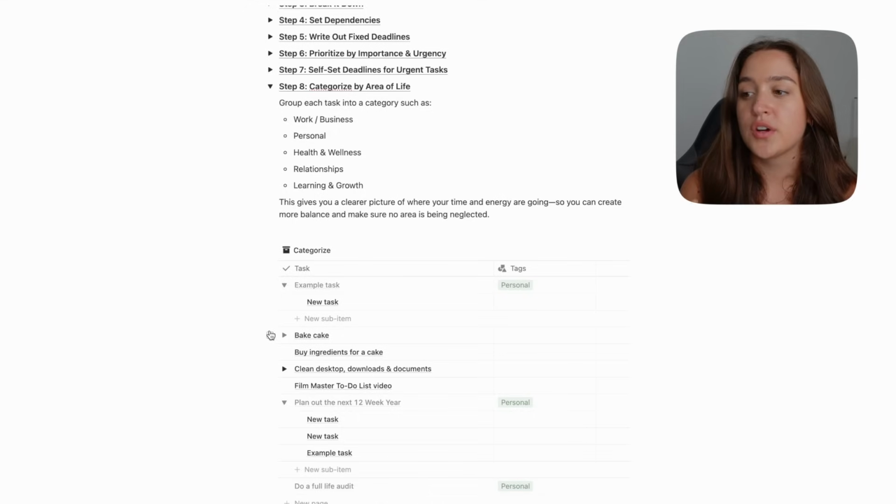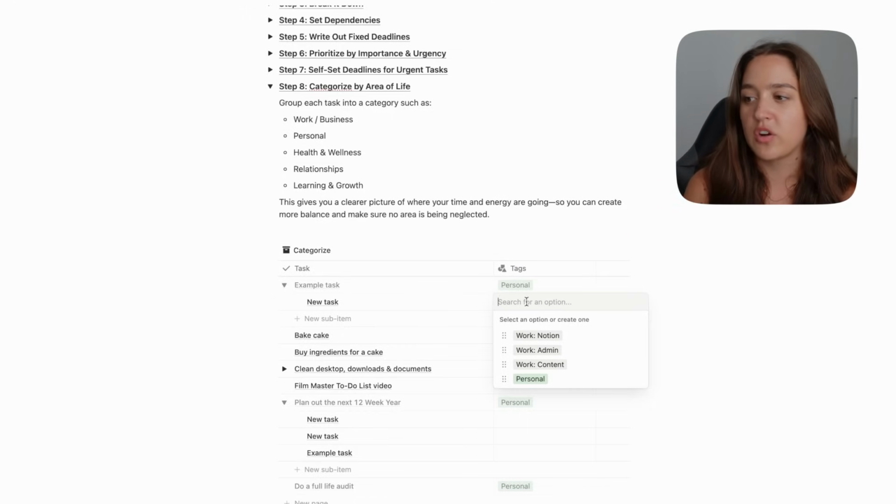Step 8 is categorizing the tasks by the area of life. So I only have 4 tags myself at this moment. So I have work, Notion, work admin, work content, and personal.